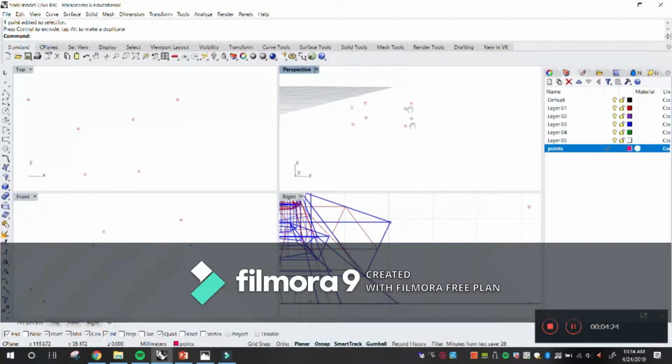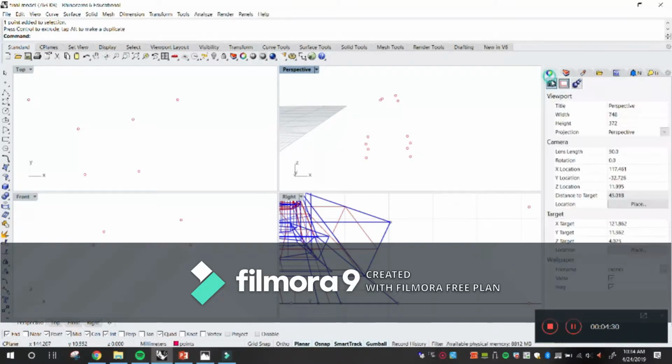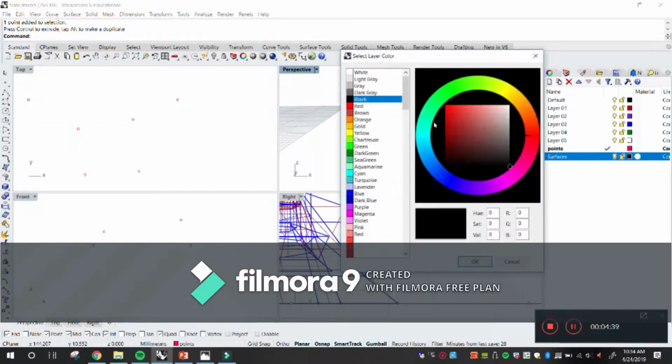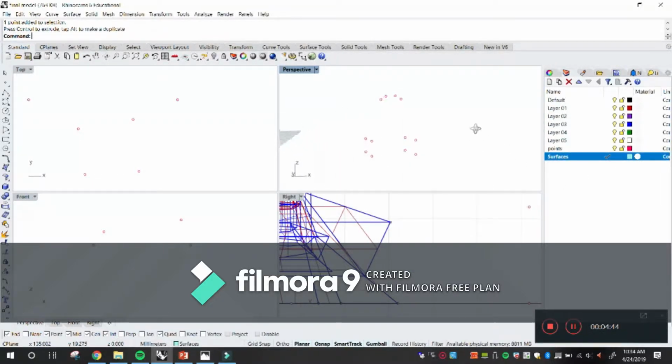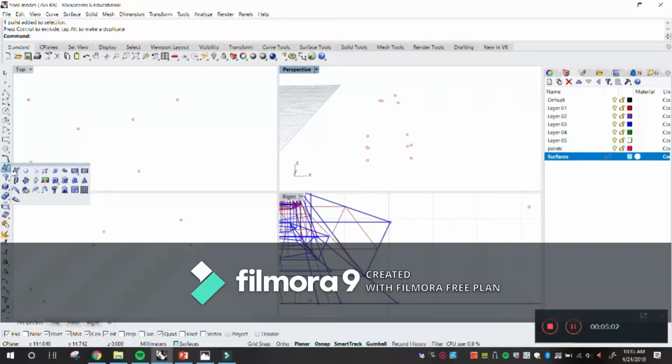Well, again, that gives us points. Maybe I create a new layer called surfaces, and we'll give it a different color and make it active. Those are my surfaces. There's this command called surface point, SrfPt, and that command is this one right here. It's a surface from 3 or 4 corners.